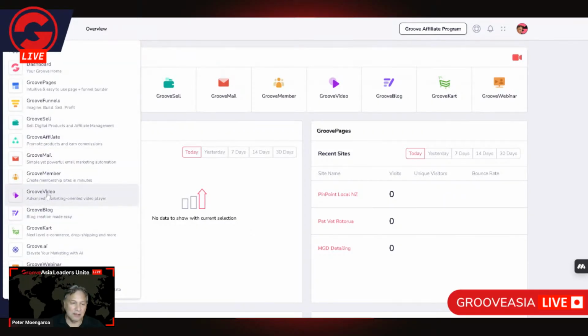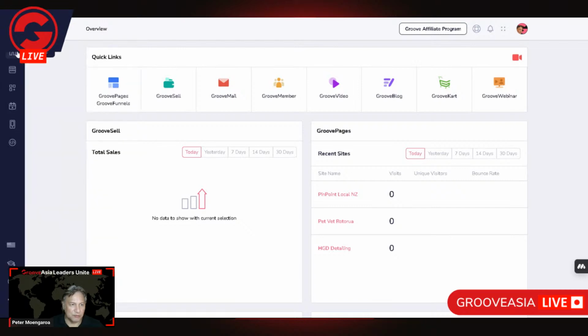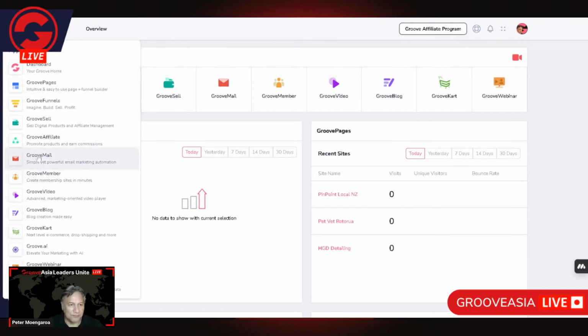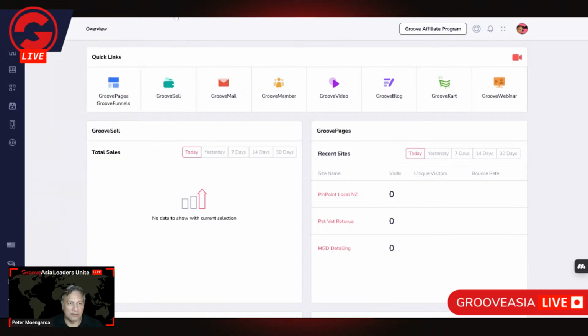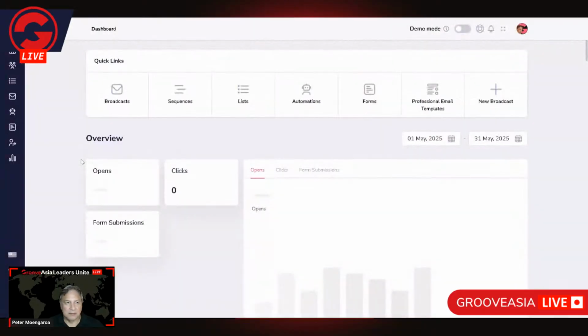I particularly like using this one because I can actually just right-click on it. You probably won't see this. Right-click on the app, and then just go into a separate tab. So if I click there, Groove Pages, actually I want Groove Mail, right-click there, and then it will open up a tab in Groove Mail. Now I literally have two tabs open, one in the dashboard, one in Groove Mail.